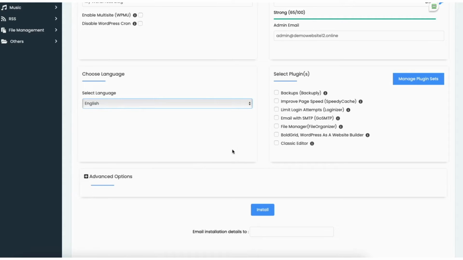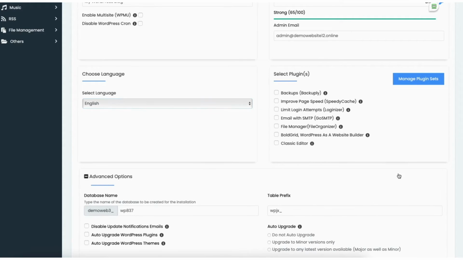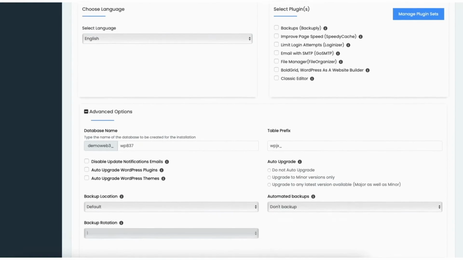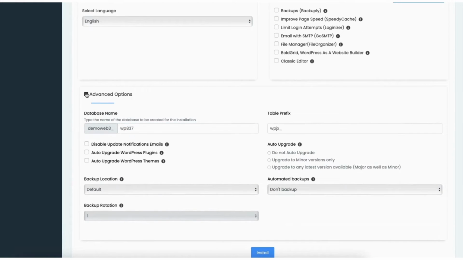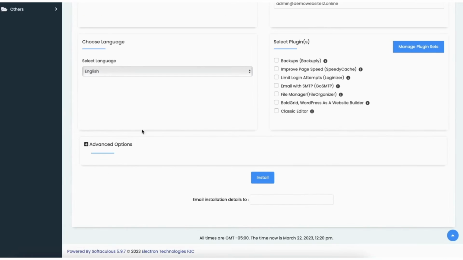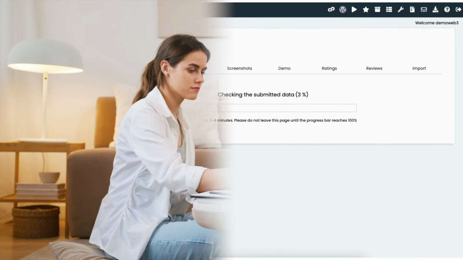Next, if you click Advanced Options, there are selections you can select if you'd like. I'm going to keep these as they are. You can put in an email address for the WordPress installation details to be sent to. Click the Install button. WordPress is now being installed. It'll just take a few minutes.